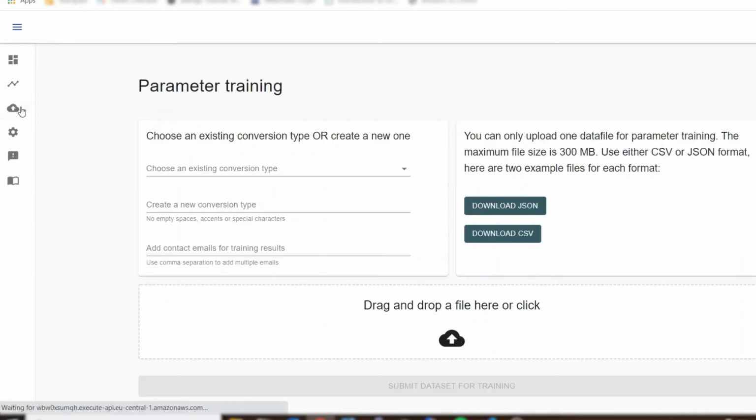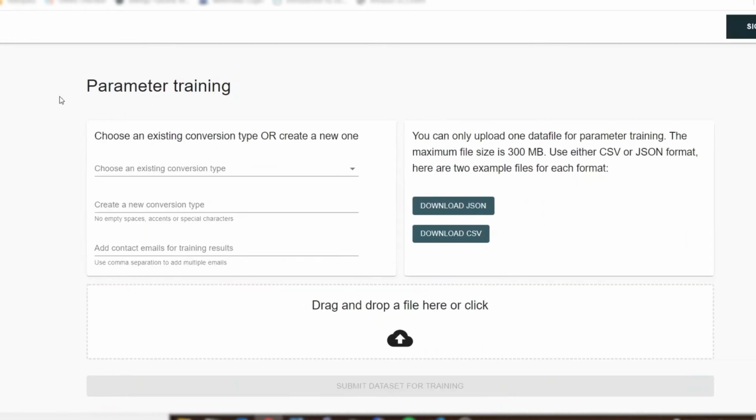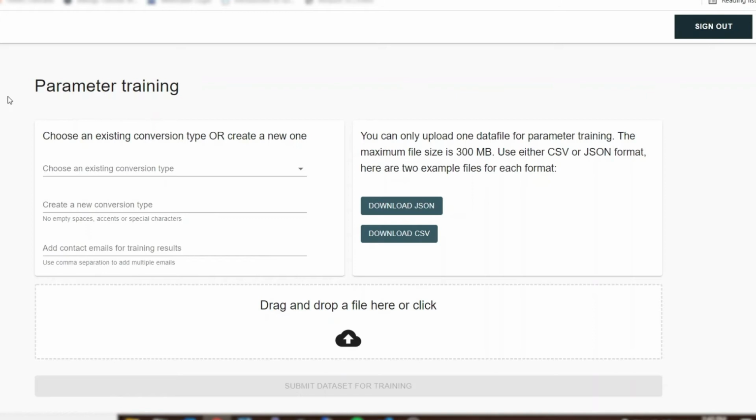Let's jump into the parameter training page. On this page, you can either choose an existing conversion type to retrain the IHC model or create a new conversion type for the IHC model to train on. On the right-hand side, you can also find two example files of the format that is required to train the parameters. One is in the format of a JSON, another one is in the format of a CSV file. Let's create a new conversion type and upload some training data.